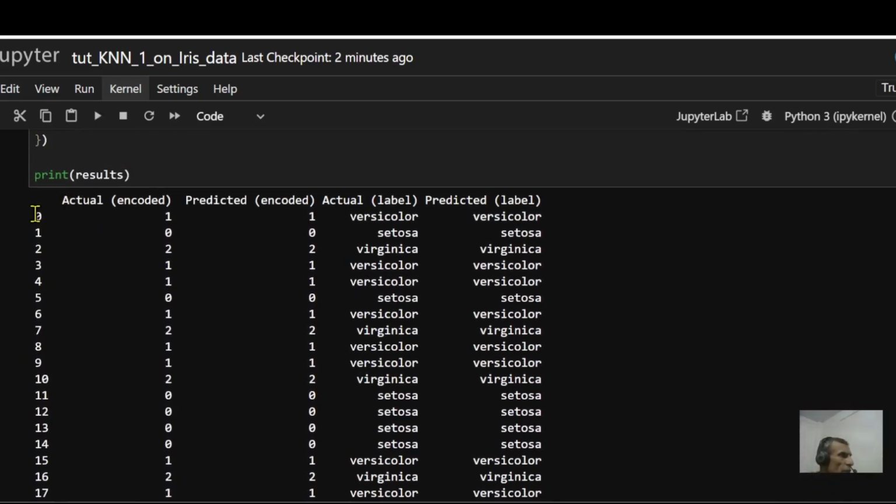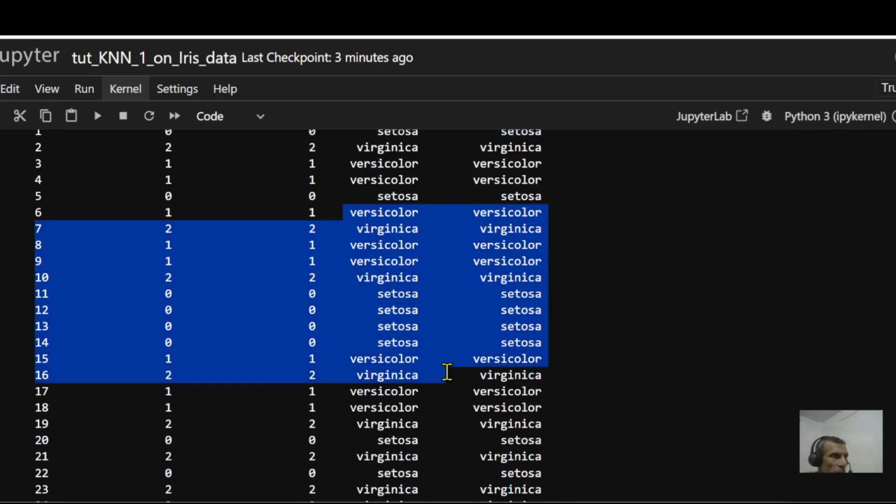So let's look at a few of the records. Let's look at this one. In this case, this is your index. Sorry, let's come over here. Yeah, actual is 1, predicted is 1, and the actual label was versicolor. The predicted label was versicolor. Your actual was 0, your predicted is 0, and this was Setosa, and this was predicted as Setosa. So this is how you read this. Okay, and you can see they're all matching. All of them are matching.